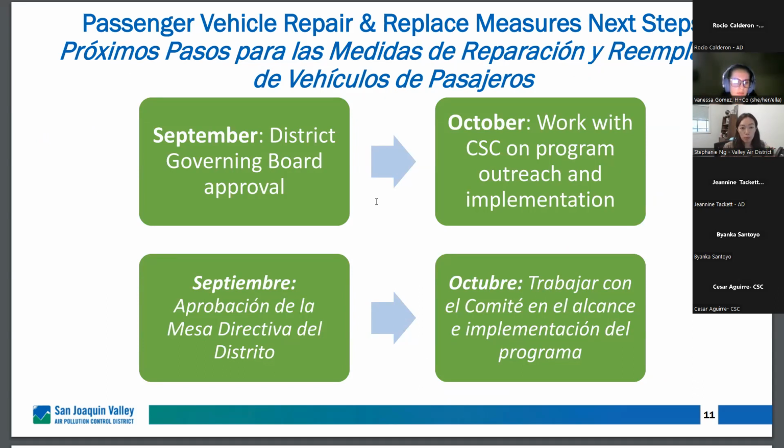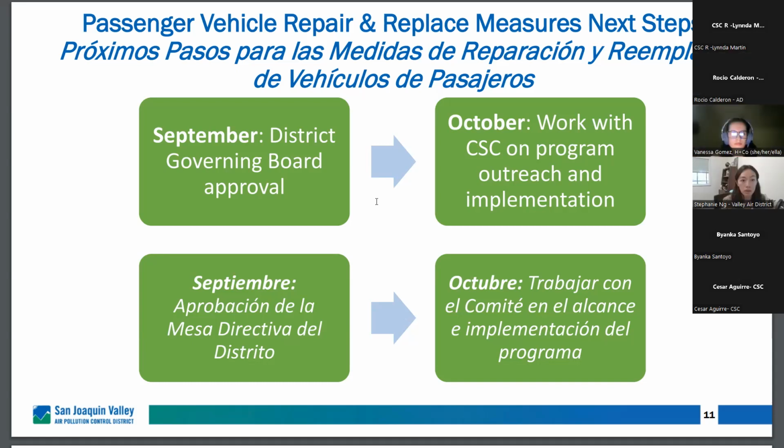So now that these programs are open, how can we get the word out to residents? How can we get these programs and this funding into the community so folks can take advantage of this funding? And these are my updates on passenger vehicle repair and replace. Happy to take any questions at this point. Go ahead, Linda.